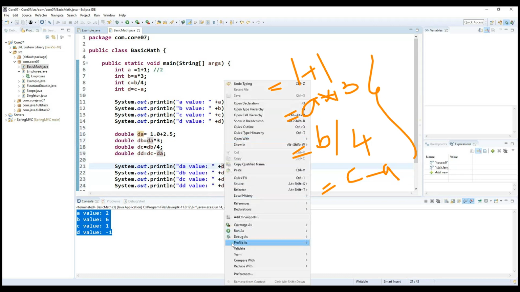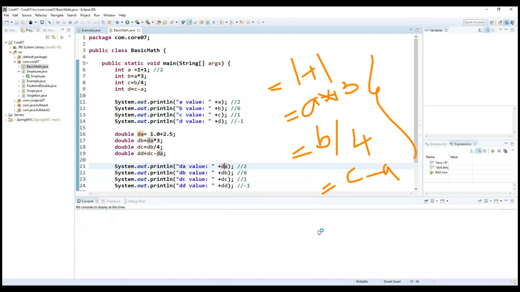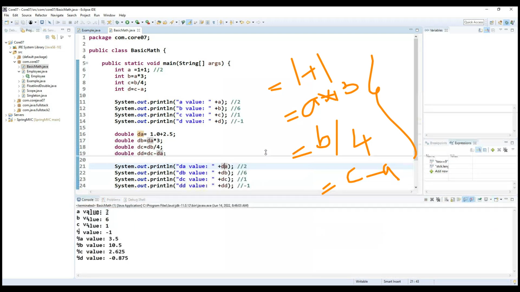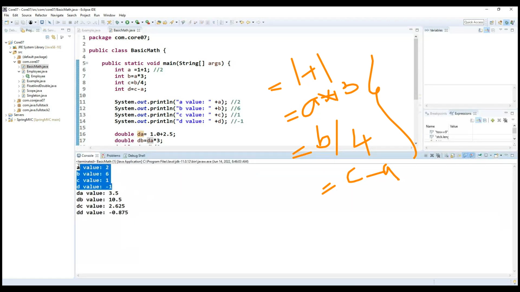Now you can see how this particular double related example is going to print. I'll identify here: these are all the A related values, where we use the integer data type. And for this particular DA related value, we're using the double data type. Now you can see the result we are getting: 3.5, 625 and minus 0.5.